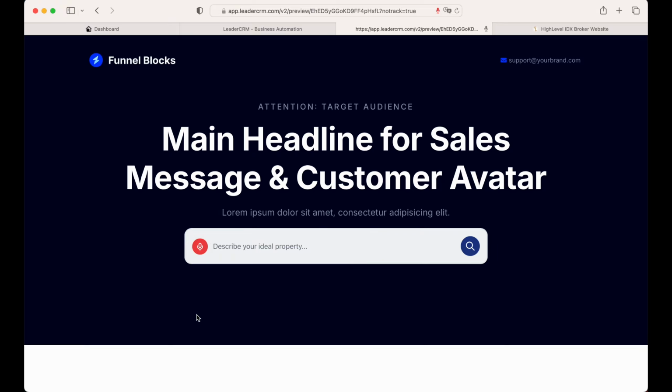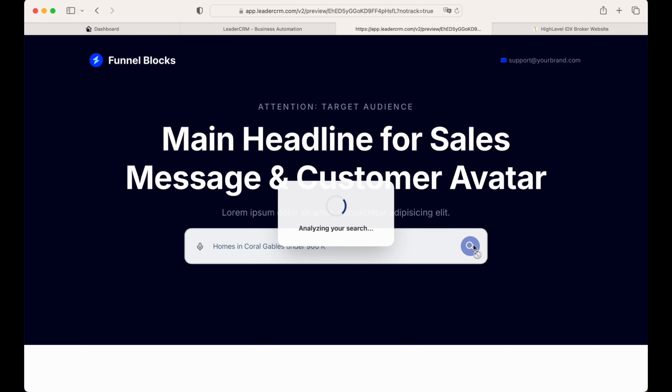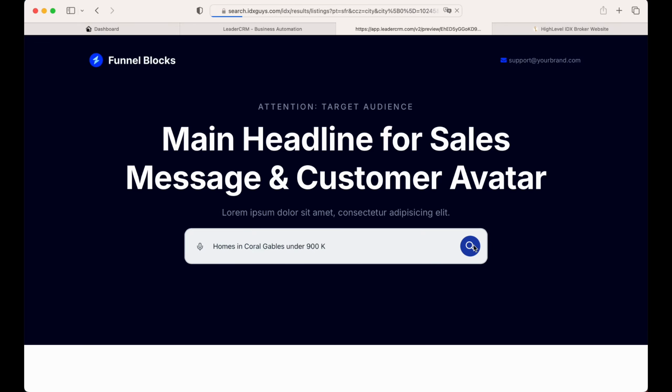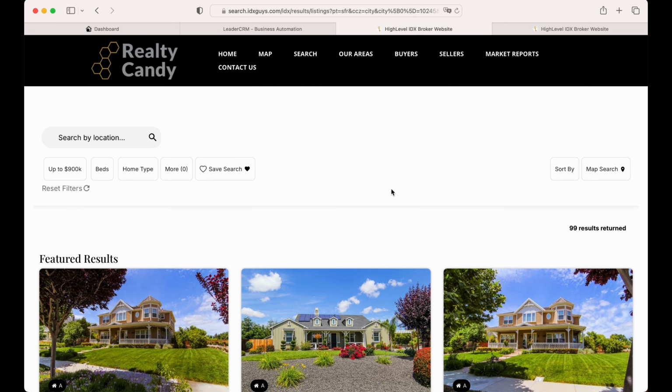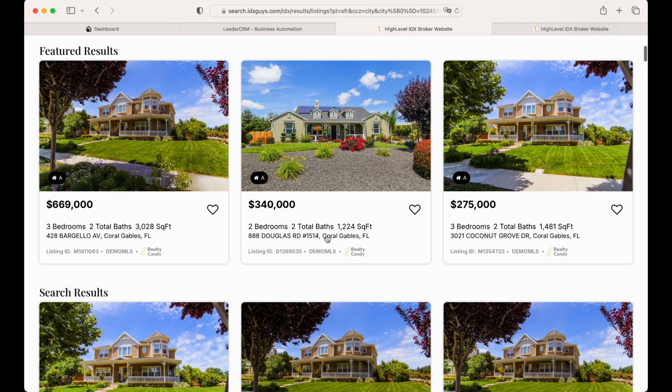This is a free tool, exclusive to our HighLevel affiliate clients who have an IDX Broker account and use RealtyCandy as their developer partner. And we're just getting started. We'll be rolling out even more features for our affiliates in the coming weeks. Best of all, you can start using it completely free.